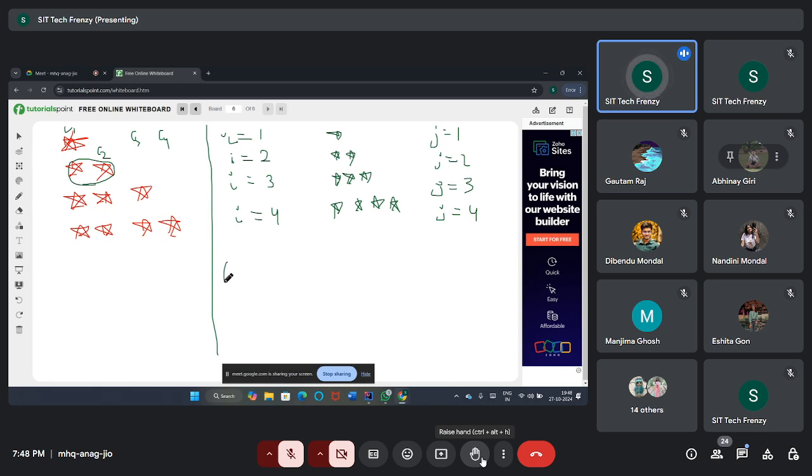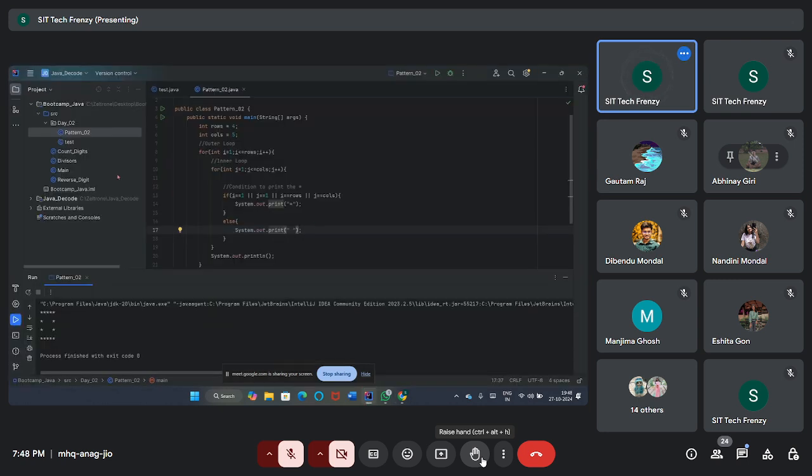So can I say that my outer loop should run from 1 to 4, but my number of columns this time should run from 1 to i? For the first case, it should be 1 when i is 1. For the second case, it should be 1 and 2. When i is 3, it should be 1, 2, and 3. So can I say that my inner loop should run from 1 to i, where we'll print the star? Let's do it.